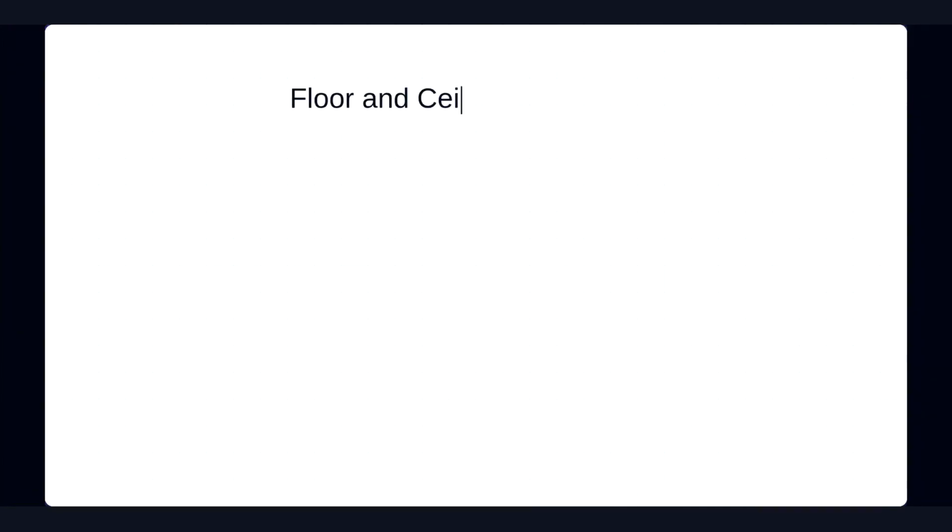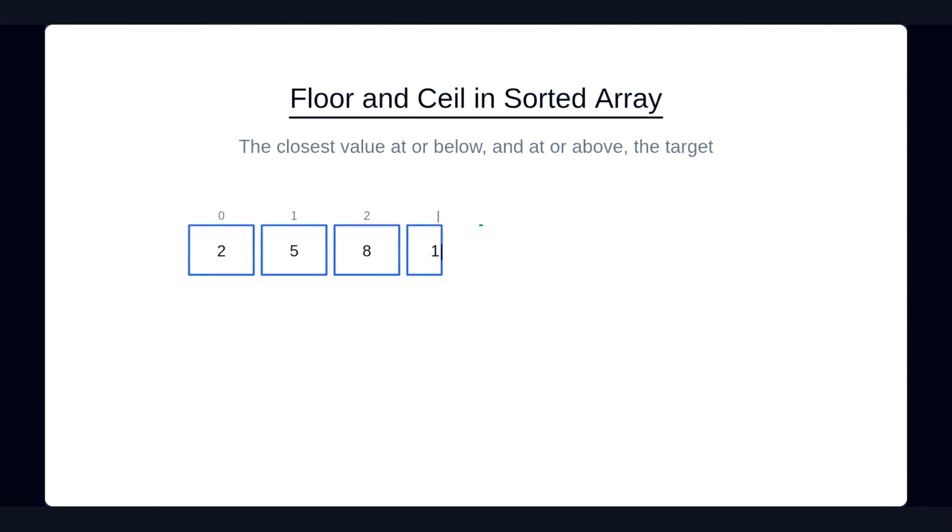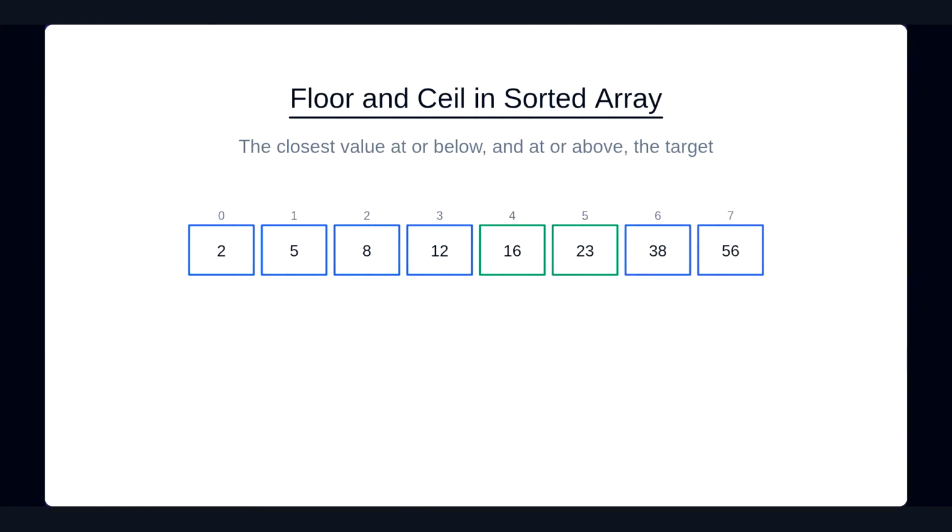Here's our sorted array. 2, 5, 8, 12, 16, 23, 38, 56. For a target that may not be present, we want two neighbors. The floor is the largest value that is less than or equal to the target. The ceil is the smallest value that is greater than or equal to it. For a target of 20, the floor is 16 and the ceil is 23.